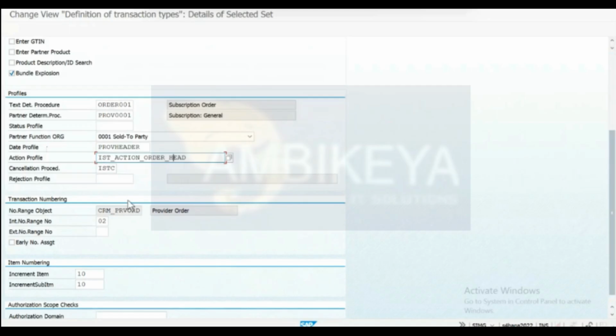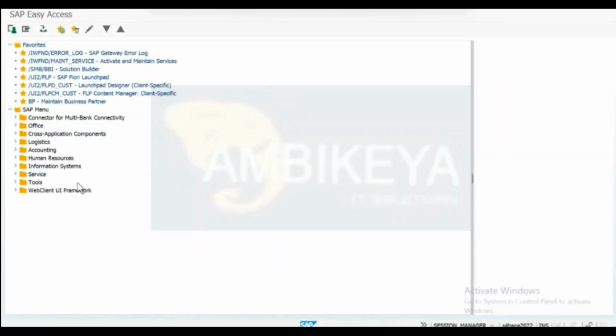Number range: in this number range you define how your subscription orders are created. Let's say one client says that their company's subscription orders are created with numbers like 20060, a 5-digit format, and we want to stick with that format itself. That number range you define within the object CRM and PROVD. If you go into that object, let me just give you an idea. Within this object, you can define it.